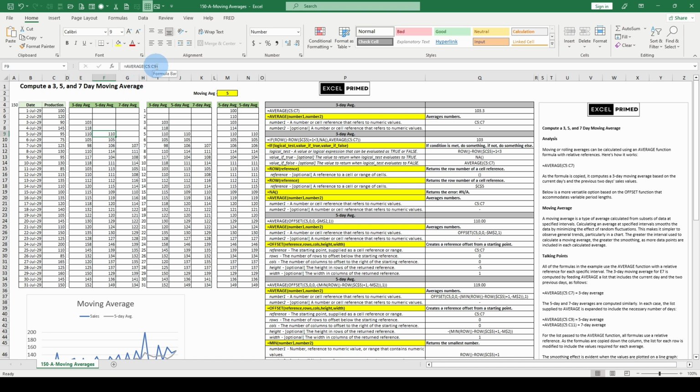Here we're going to average C5 to C9, copying it down. 5-day average. 7-day: we're offsetting it down by 7 starting here and just copying it down. C6, and then as we move down, we're just moving down 1. So it's a constant average.